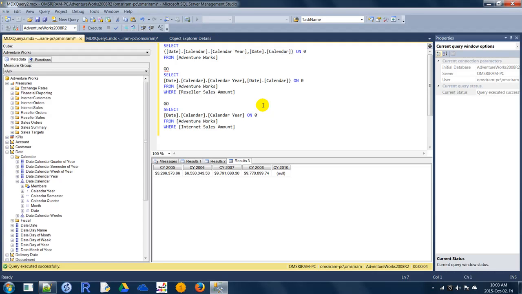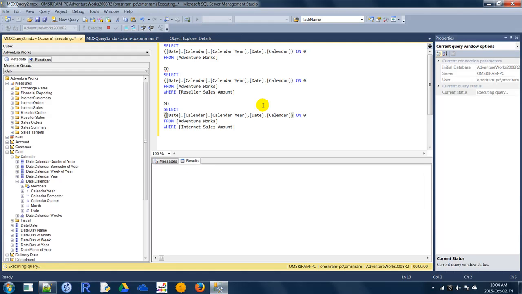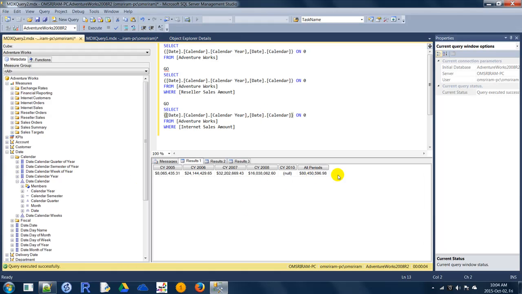Calendar year, and for internet sales amount, and run the query. See the total amount. We see the all periods data, which is a property here. In the cube you can see the all periods data, you have seen the aggregated value of it, and in result 2 you got the same aggregate. In result 3 you got a different value because it's the internet sales amount. Now I have year-wise internet sales amount.